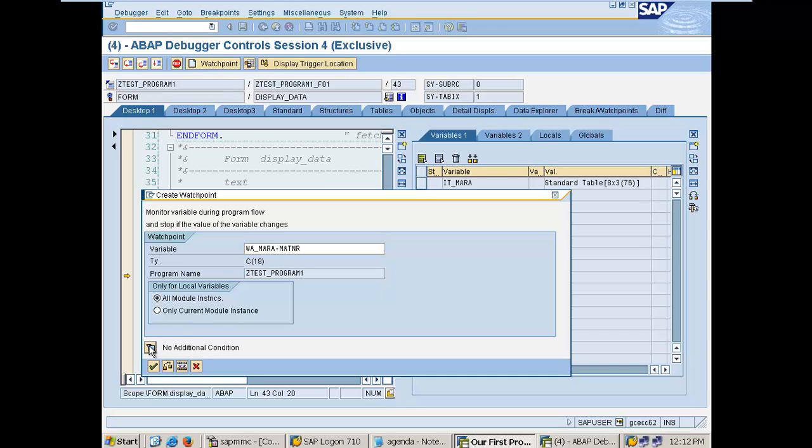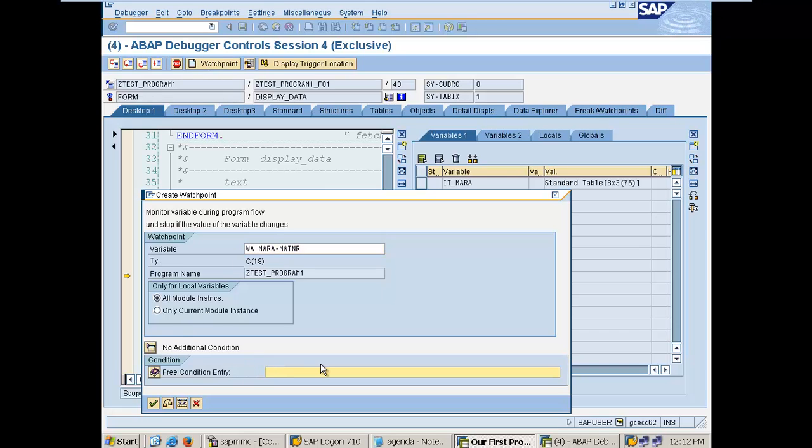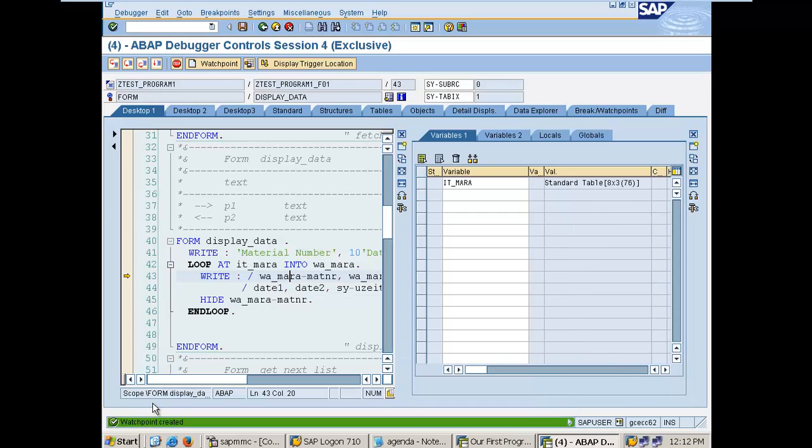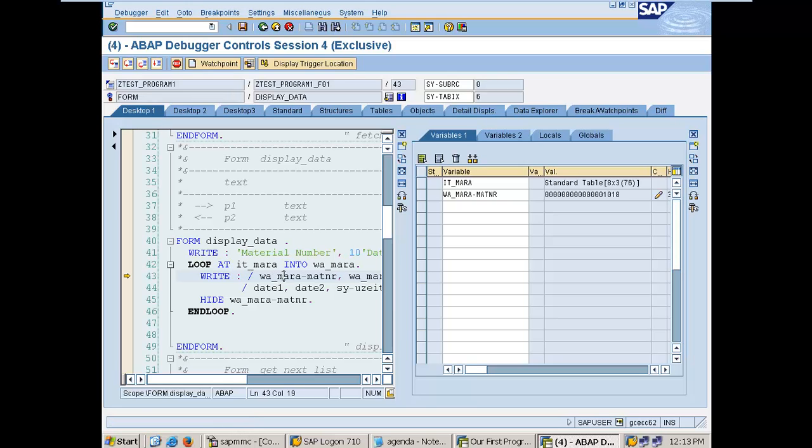and then give an additional condition here, which means WA_MARA-MATNR equal to this. So you are telling the system to stop for the material 18. Hit OK. So watch point created means whatever you provided was good. Now if you hit F7, you'll get a message that watch point reached. If you double click here, basically you are at 1018. So this is how you set a watch point.